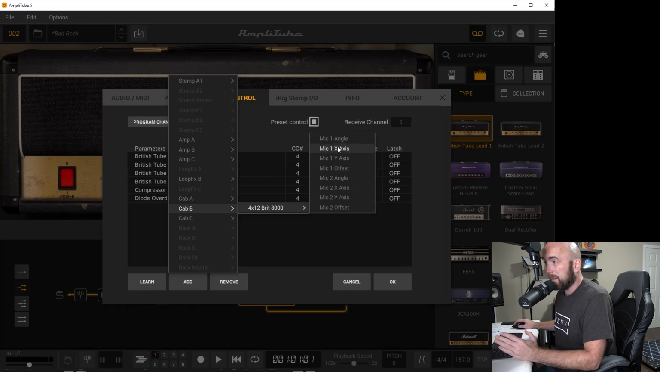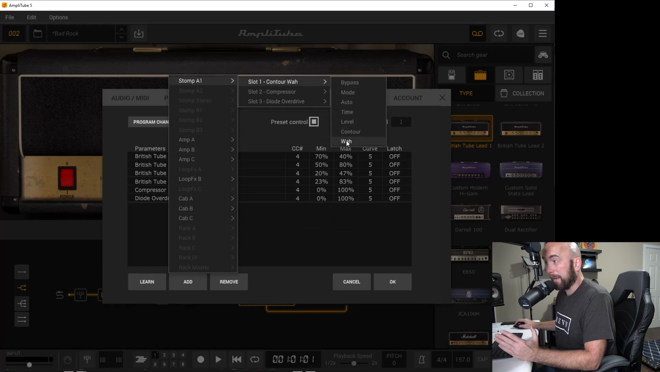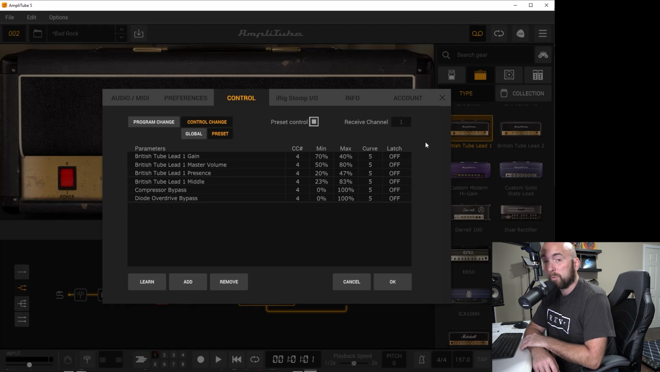Everything from the angle of the mic and the axis of the mic, whatever is in our effects loops, our amp parameters, and our stomp box bypass and parameters. Everything is controllable by MIDI. Anything that can be controlled by either a program change or a control change message is going to be able to be controlled via MIDI. And this turns Amplitube into a very powerful guitar rig.